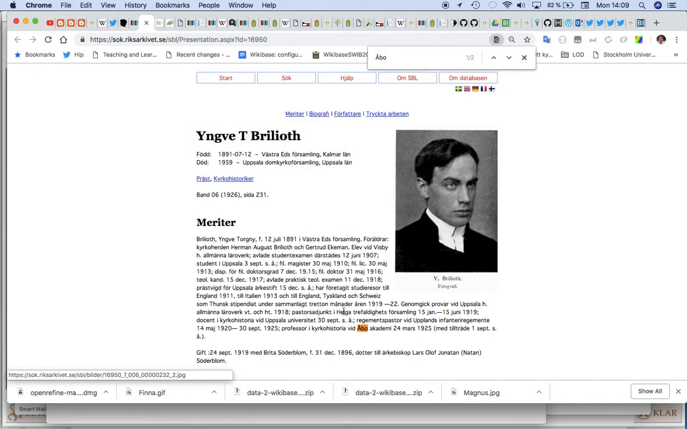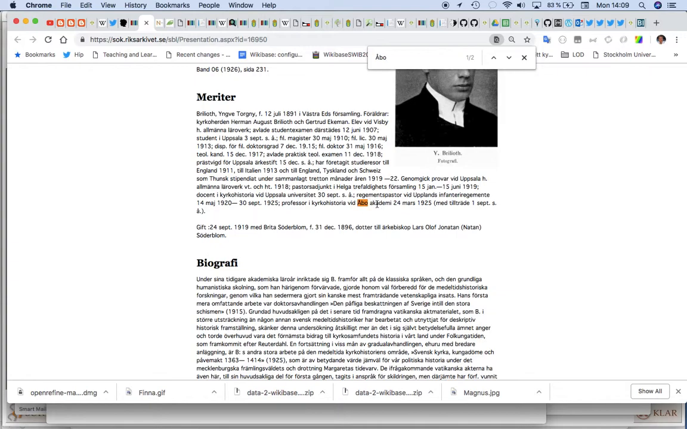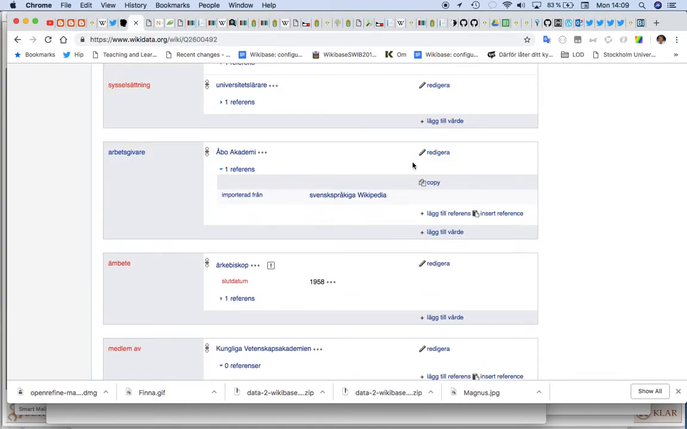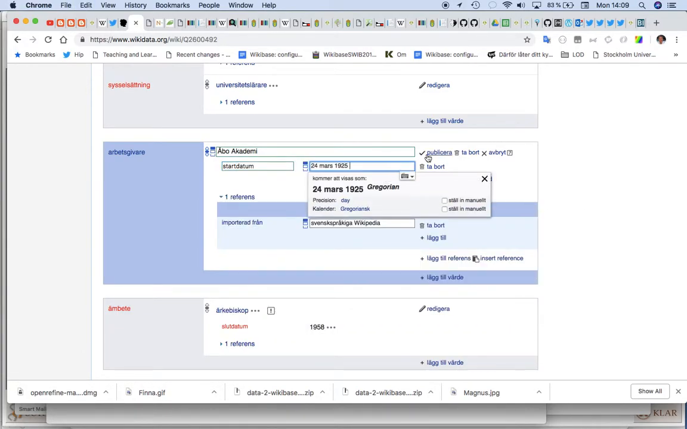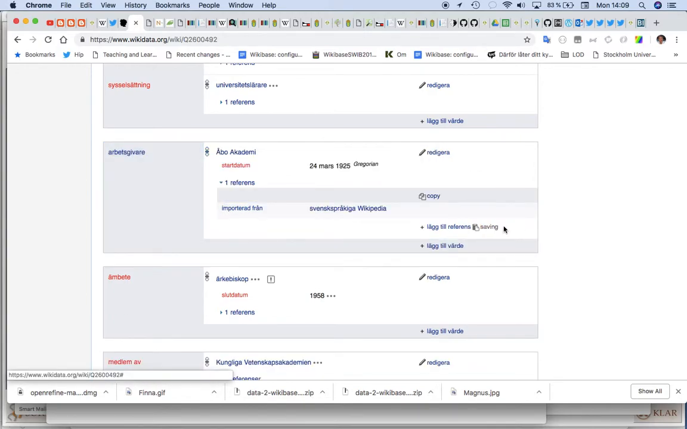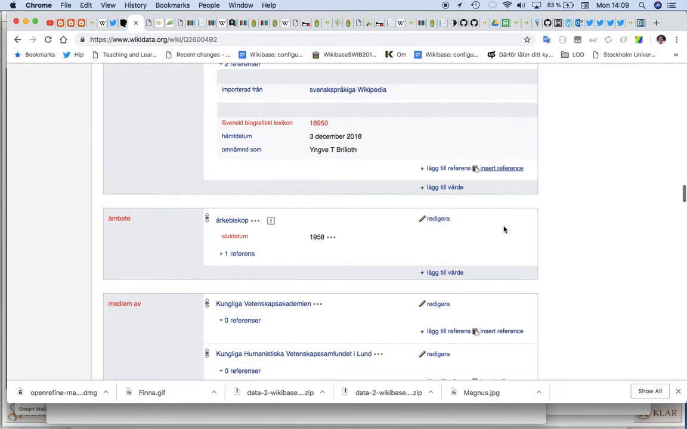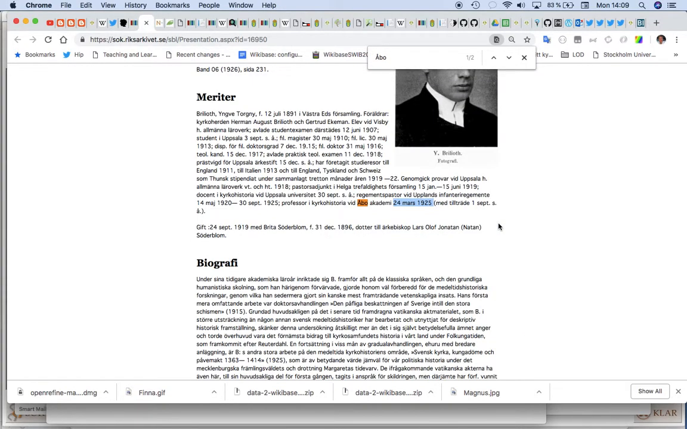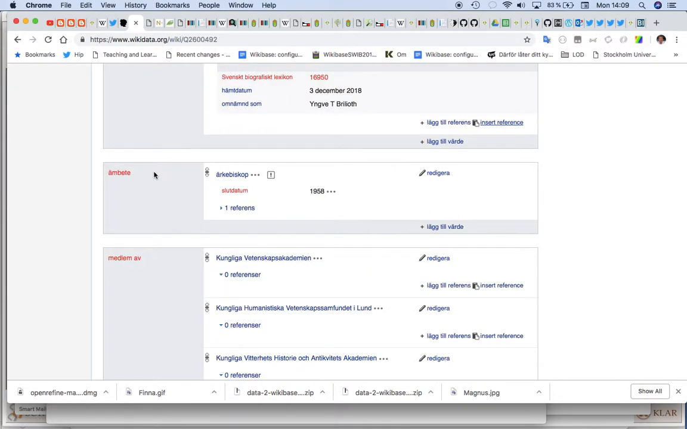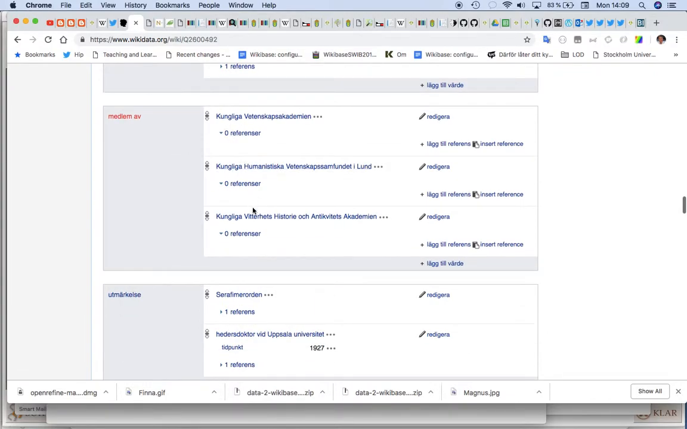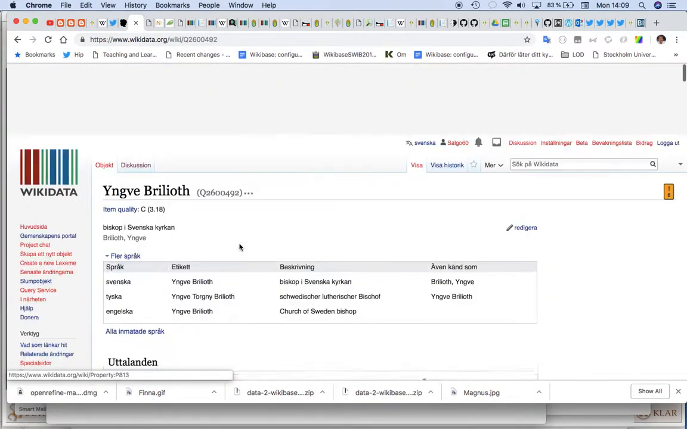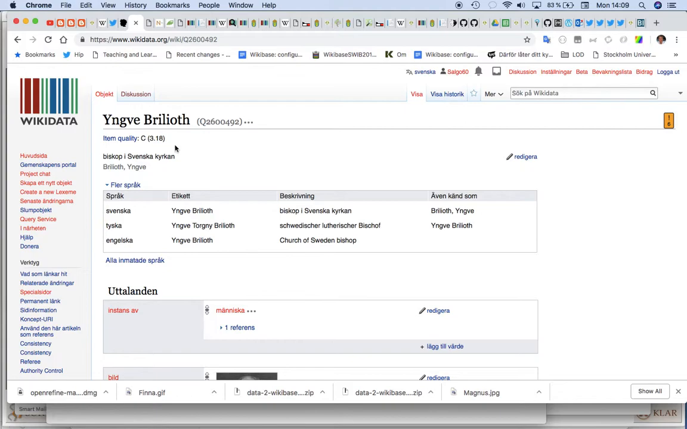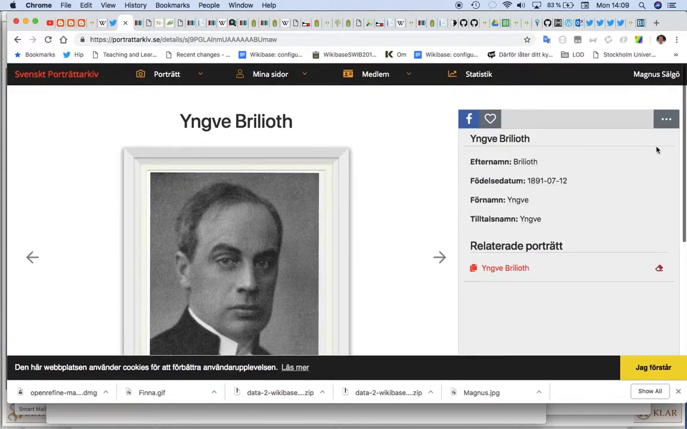If I search here, we can see he was working with church history at Åbo Akademi. We have a date for that. So that means that we can tell the start date for this activity, and we have a source for that, which is the Swedish National Biographical Lexicon. Archbishop, priest, and here we have also where he has been working.